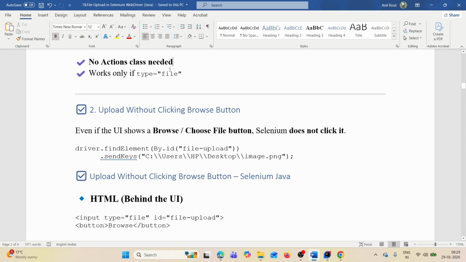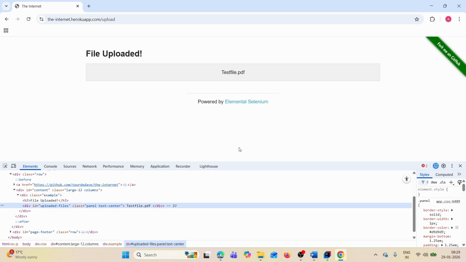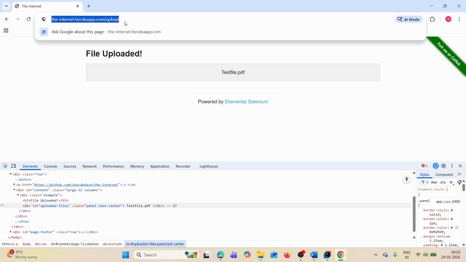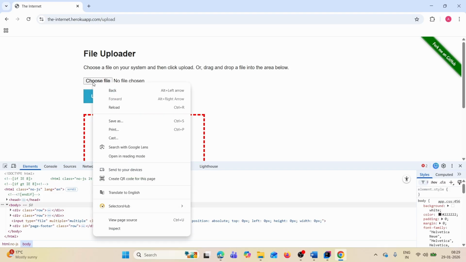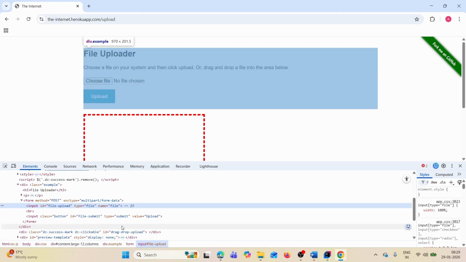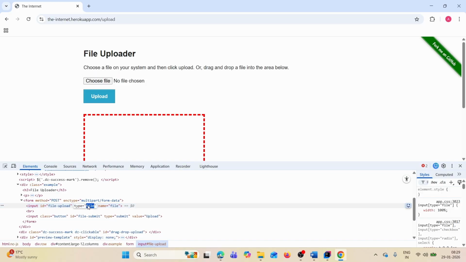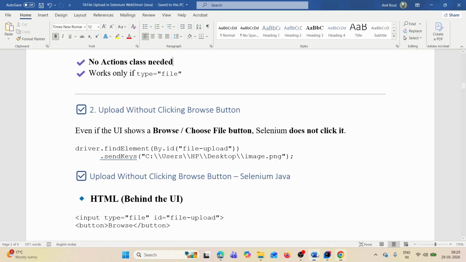No Actions class needed. But this approach will work only if type is equal to file. Initially I showed you, right? If you inspect this one, type is equal to file. It will work only when type is equal to file. Perfect. Then next, let's proceed.